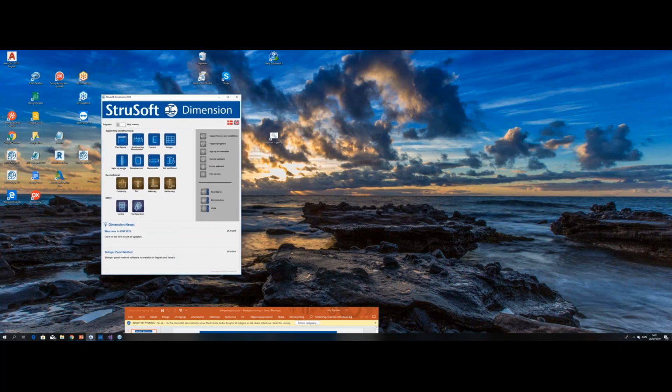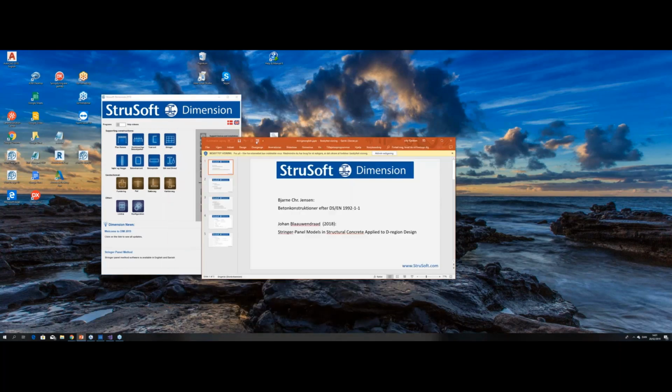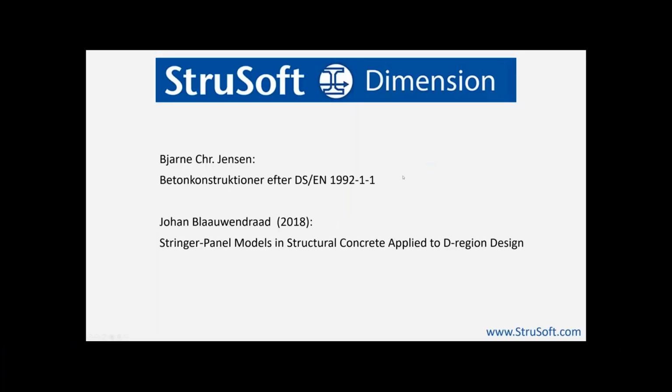Last year we developed a new Stringer program. What is the Stringer program then? The Stringer program calculates after the Stringer panel method, and this method is explained in these two books. The first book is in Danish, written by Bjarne Christian Jensen. It's concrete construction after EN 92.